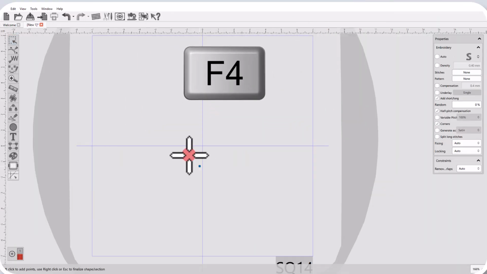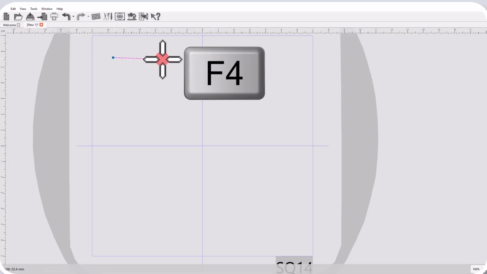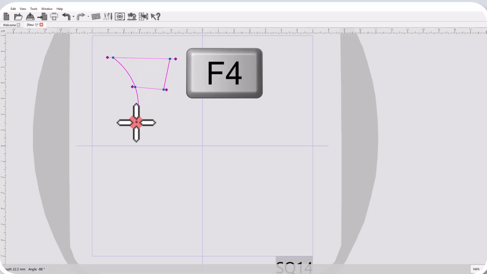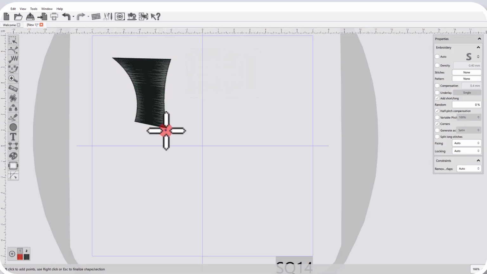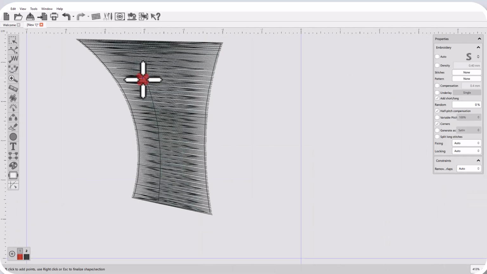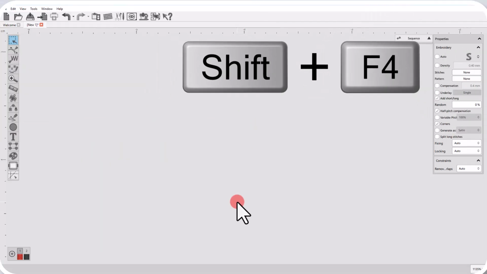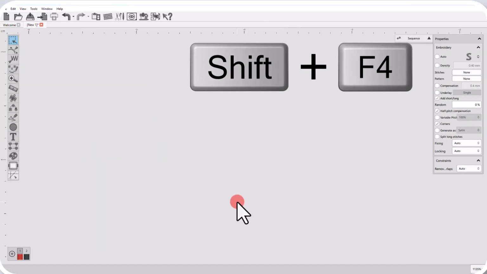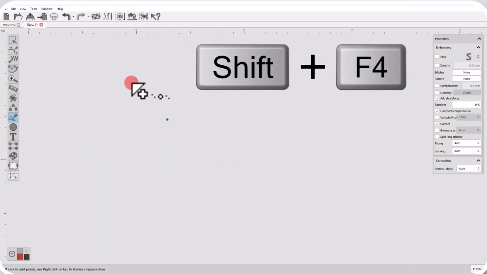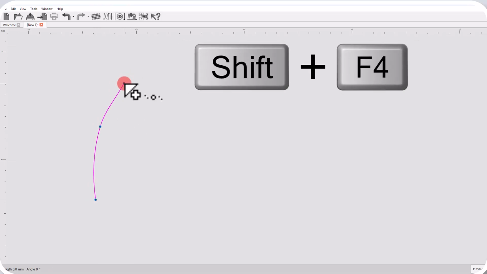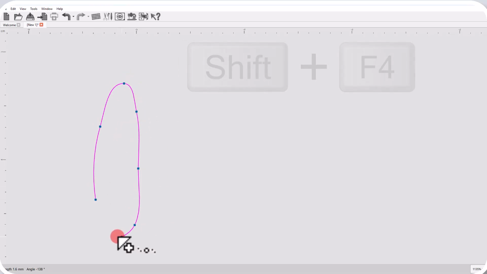Using F4 key, you can create satin parts, this time using the Pair Point Digitize tool. You see, Pair Point Digitize tool feels more natural when creating satin parts. Alternatively, you may create satin parts using the Digitize Outline tool, using the Shift and the F4 keys as shortcut for that one.